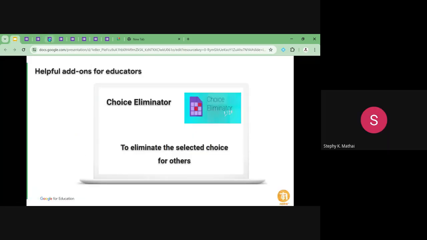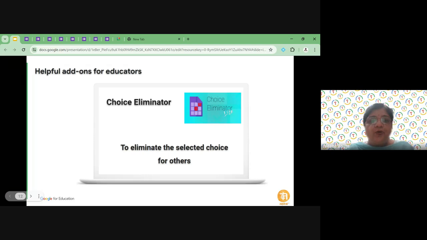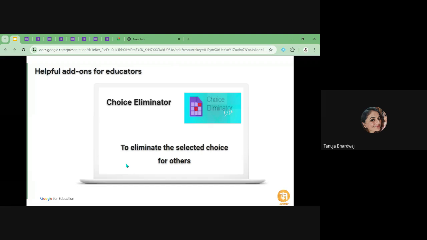Yes, ma'am, I've shared. Ma'am, there is a question by Tanuja. You all can just try to click on that link and see whether it is working or not. Tanuja asks: you said that when one person selects a choice, it gets eliminated for the others. Suppose only four students can have a choice for one project. Can a number of people choose that topic and then it gets eliminated?